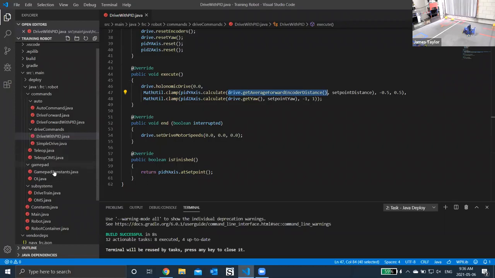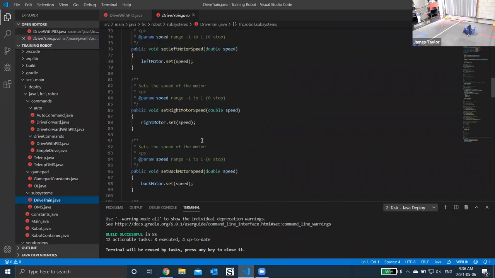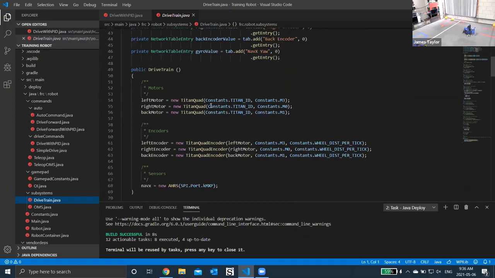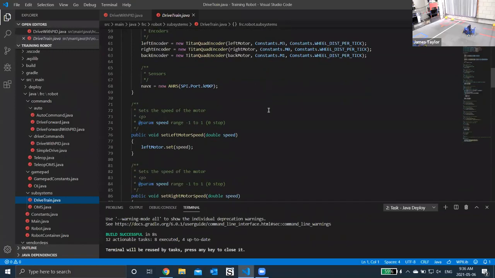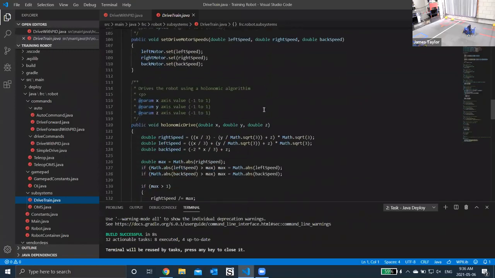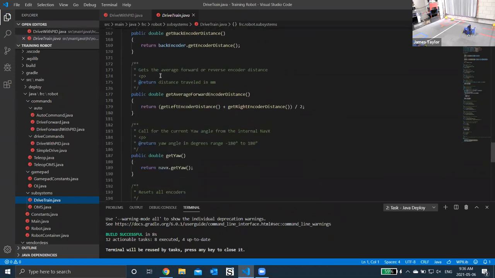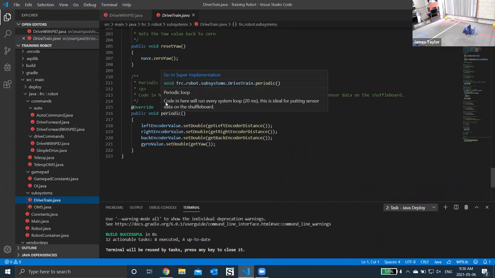Then in the drivetrain itself, if we look here, we first initialize the encoders up here. We then create the instances of the encoder here. Then we read the value of the encoders based on when they're called. Here we grab the average encoder distance. And here we're just outputting the encoders to the periodic output, which is the Shuffleboard.